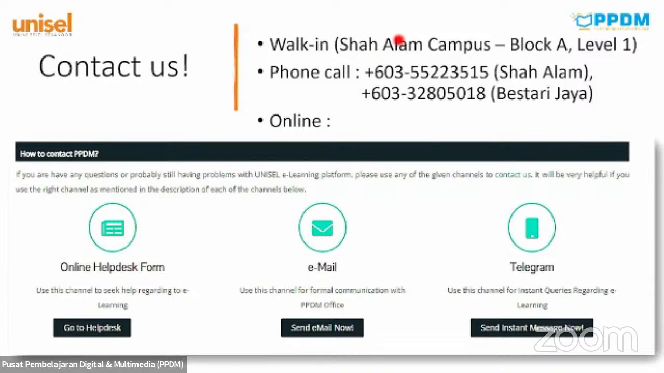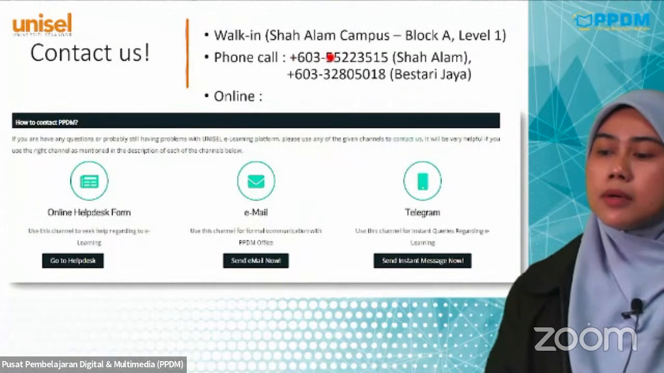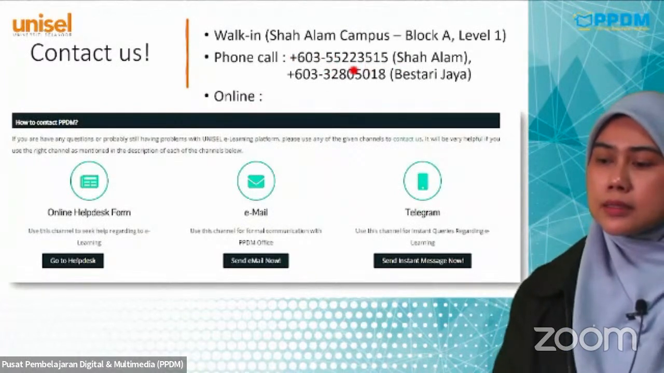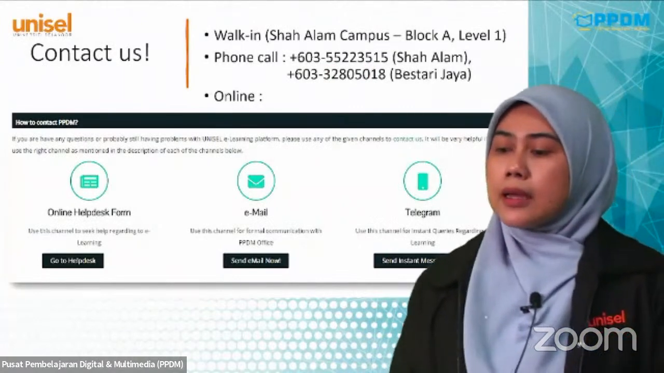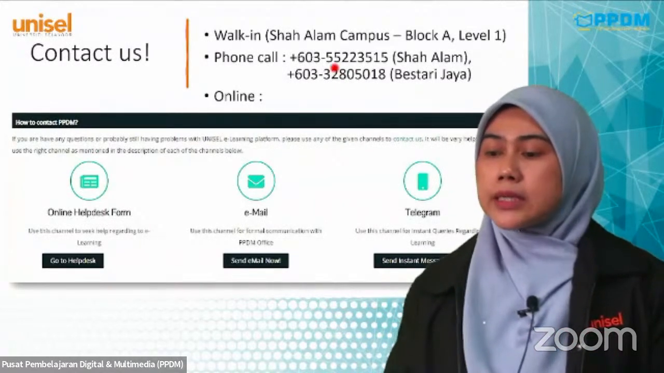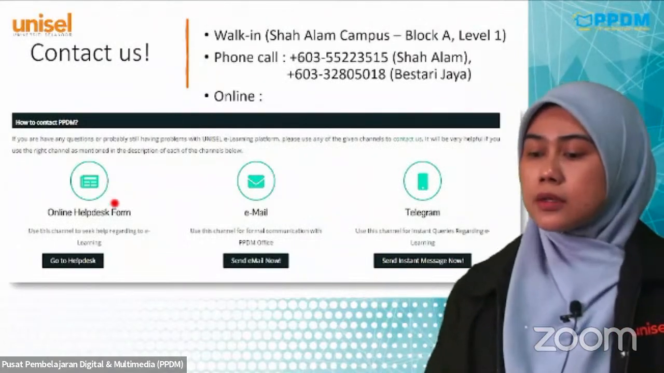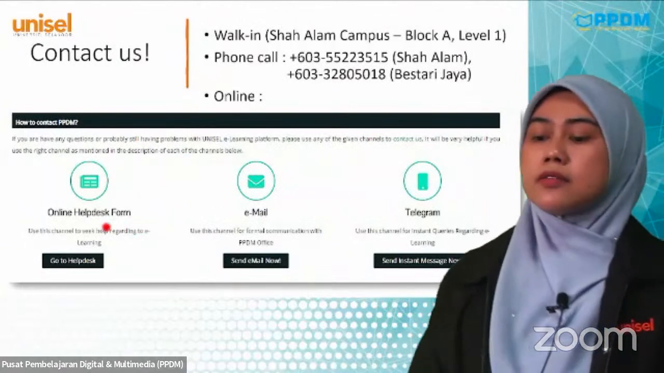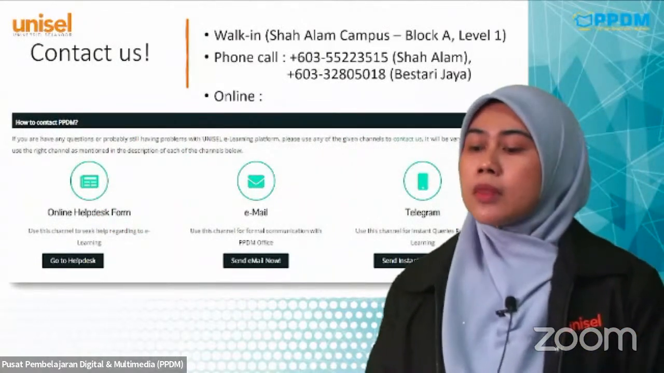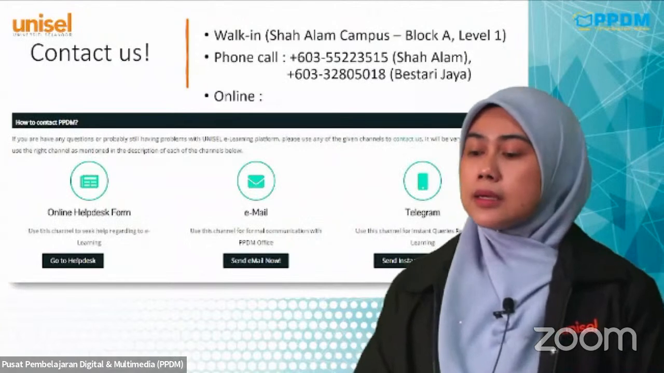And you can also call us using the phone call in Shah Alam or in Bestari Jaya. So you can see here the number for Shah Alam, and this is the Bestari Jaya. And if the staff in Bestari Jaya is out of office, we will channel the call from Bestari Jaya to Shah Alam. Okay, so if you are in a hurry, you can contact us through the online services such as the help desk form, or you can email us, or you can drop a message in the Telegram.